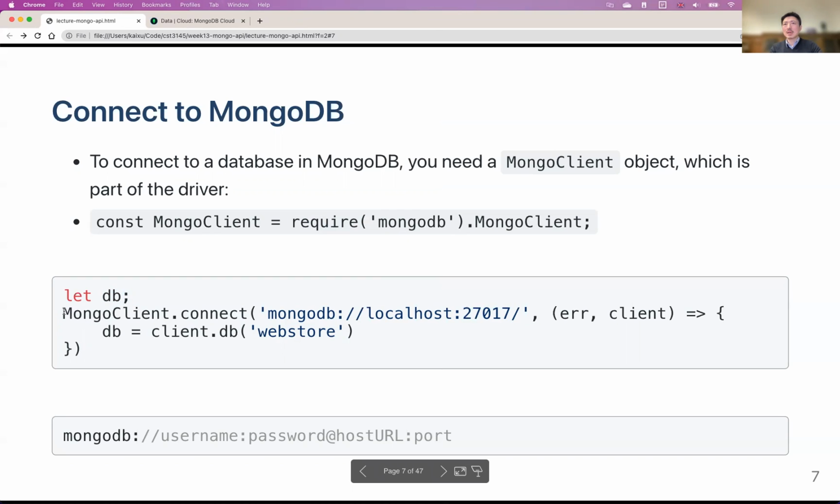Okay, and then you say Mongo client, which is this one, dot connect. And this will be the URL of your MongoDB. Obviously the example shown here is you connecting to a local MongoDB. We'll show you later how to connect to a remote server, which is Atlas, which is online. And you have a callback function, and it will return error and the client.